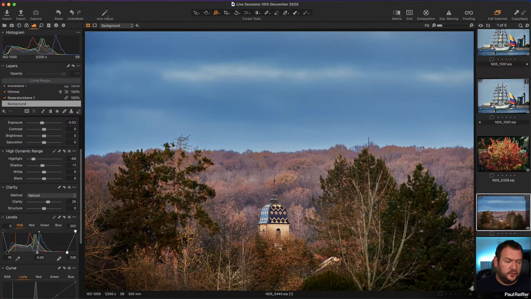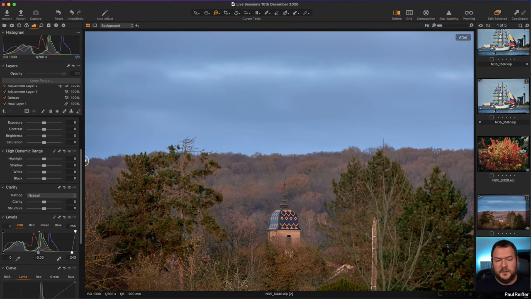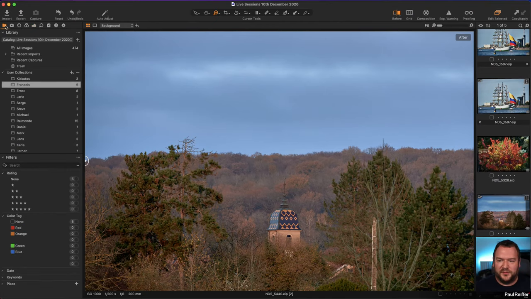So if we go back to our before and after, there's our before, there's our after. That's with a few little tools, little tweaks. And again, you saw not one of those tools was pushed to an extreme or the maximum extent. They're all small differences that when you do them together add up to a big change. We just don't want it so big a change that it's drastically different to what was there in the first place.